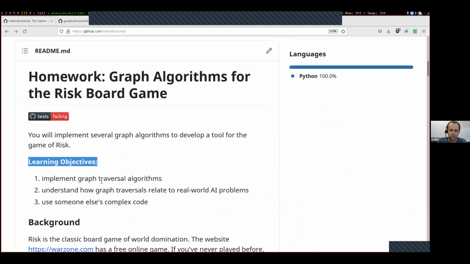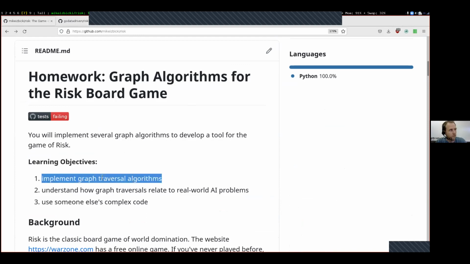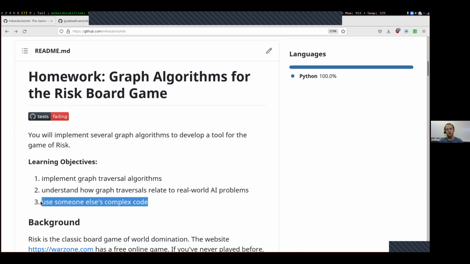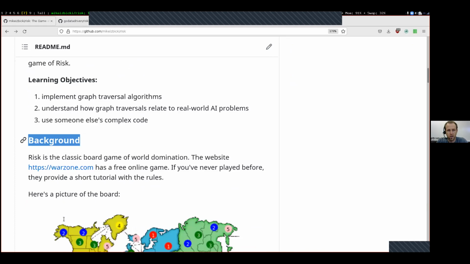Our learning objectives for this assignment: we're going to be implementing many different graph algorithms, especially breadth first search and Dijkstra's algorithm. We're going to see how those different graph traversals relate to these real world AI problems inside of Risk, and we'll be using somebody else's complex code. Again, I didn't write the base code for this. It was somebody else. There's a lot of things going on in here, a lot of different components, and we'll have to learn how to navigate all of that. That'll be the main purpose of this video, is to give you the debugging tools and navigation tools to work with this code.